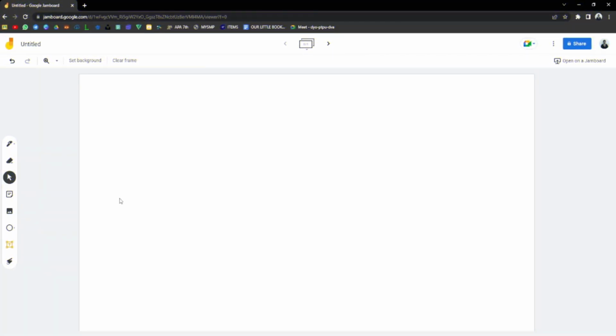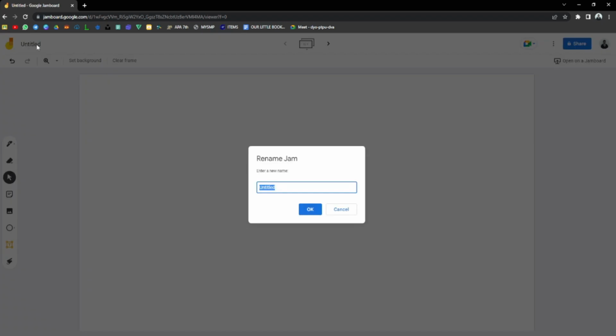The first thing that we can do on a new Jamboard is to change its title. Go to the upper left side and you'll see Untitled. Click on it and you can type a new title. Once you are satisfied, click the OK button and it will change our Jamboard title.